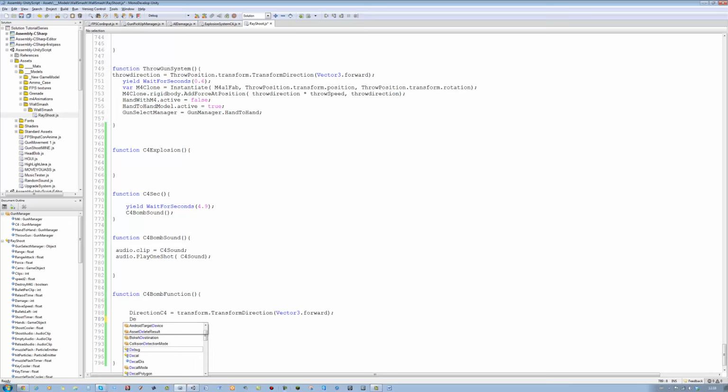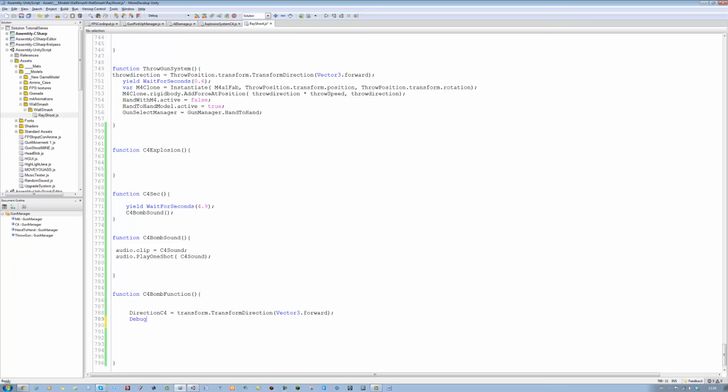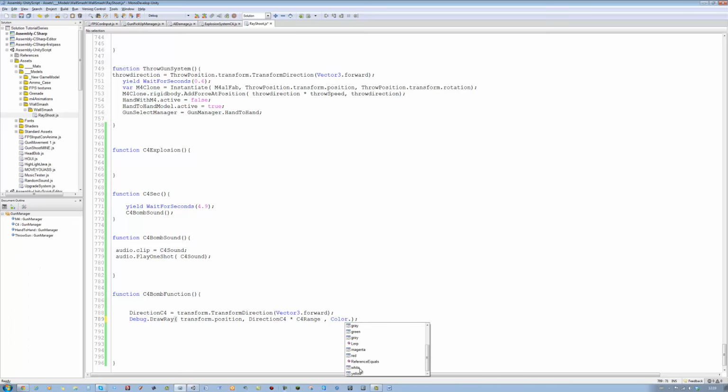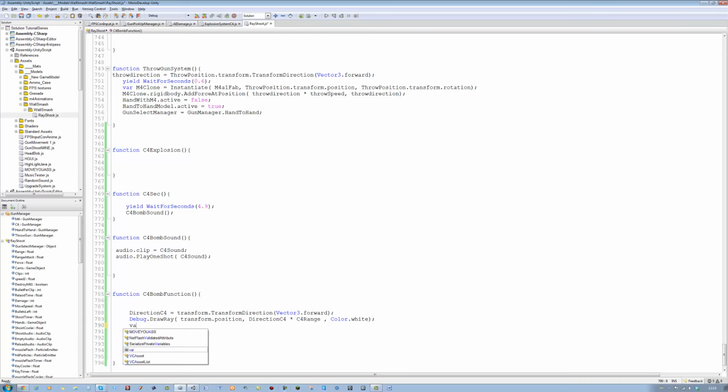Next, debug the ray dot draw ray, open bracket, close bracket, closing semicolon, from the transform of our camera, so transform dot position, comma, the direction C4 times the range, so C4 range I think it was called, yeah. And the color entirely up to you. I'm going to choose a different color this time. I can't keep picking red. Let's go for a white. That's nice.